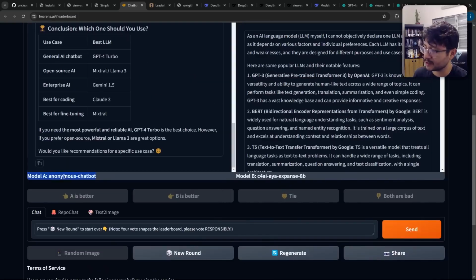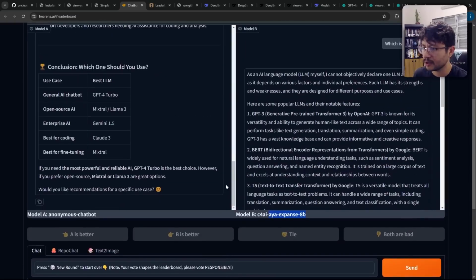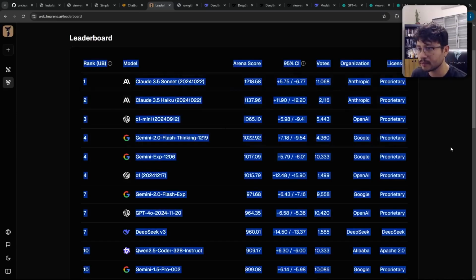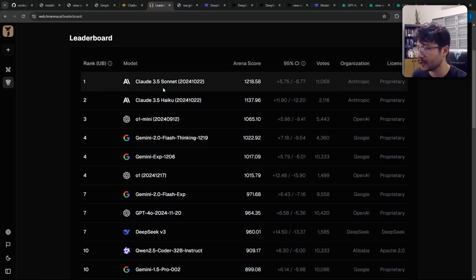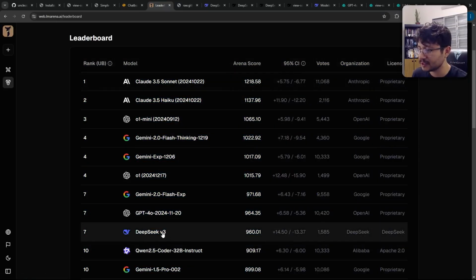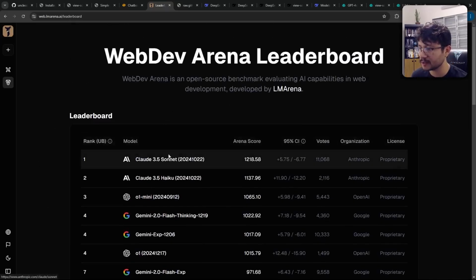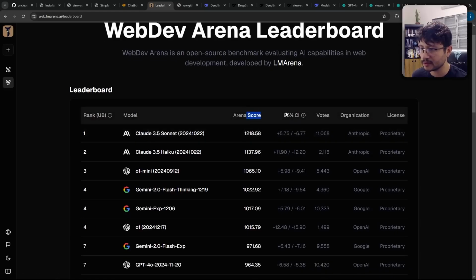And normally they would place the name of the model here, but it's currently written as anonymous chatbot, while the other one is also not a familiar LLM. And after all these tests, it provides a complete leaderboard of which are the best performing LLMs. We have DeepSeek in 7th place here, and this is what we're going to scrape. What I want is basically the model, its rank, the arena score, all in a nice structure.